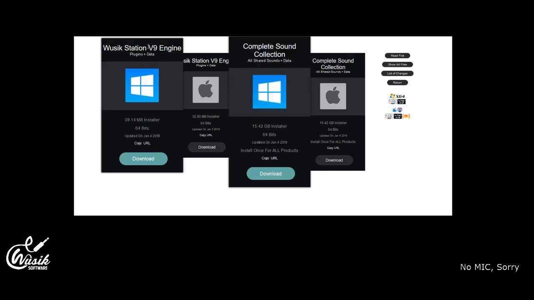Then you have an engine installer for each product, which will install the plugins and the skin files. So it's much better now because you have one folder that's called the Wusik Engine Data folder, and inside that folder is going to go all the shared files and all the product files. So it's much easier to install now. So let's go back to my other window here.